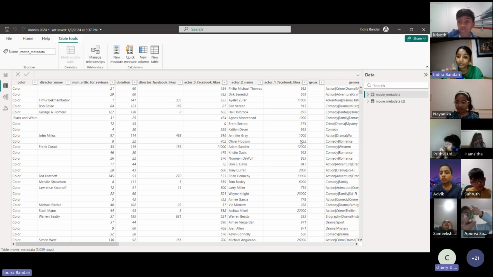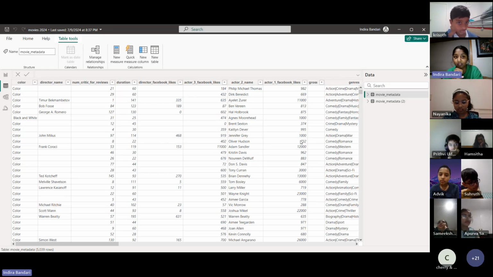We can edit the data. You're able to change the name of the data. We can create new measures. On my screen, I can see different tables. We can change the name of the columns. Yeah, you can do that.